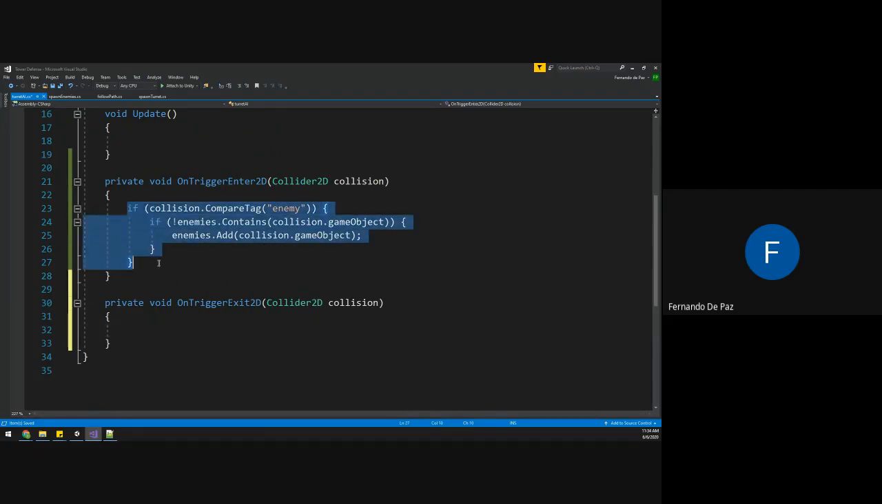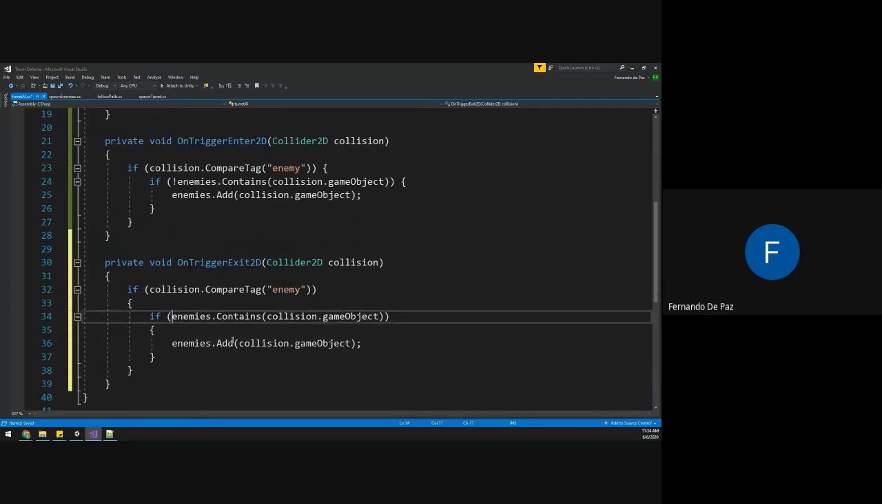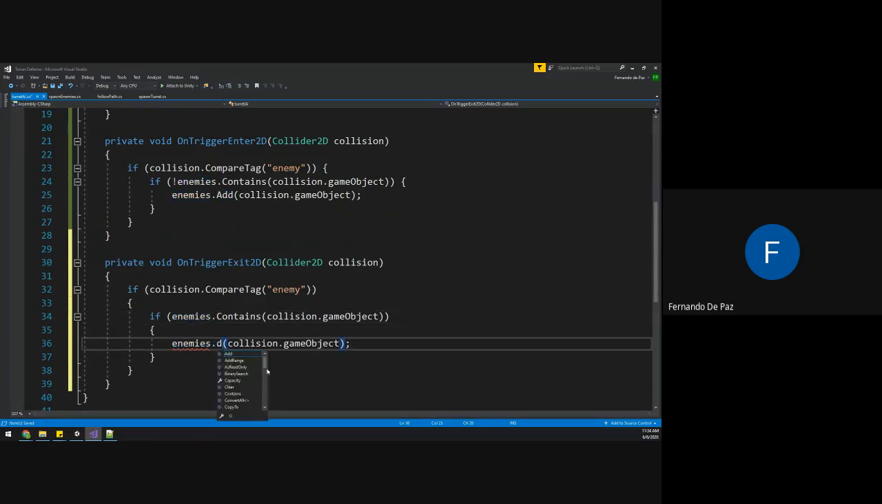And then here we're going to do exactly the same. Just copy these four lines and paste them inside our trigger. Here we're not checking for not, we're actually checking if it does contain. So we remove the exclamation mark, and instead of add, we're going to remove, remove the game object. Okay, so all we're doing is adding to the list or removing from the list.